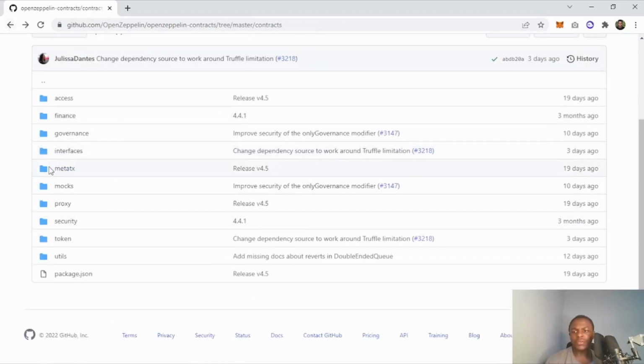So when we continue, I will skip MetaTX, Mocks, and Proxy. I'll skip those because they contain some other code that are utilities for most of the code that we use. So I'm going to go through the ones you encounter most of the time.